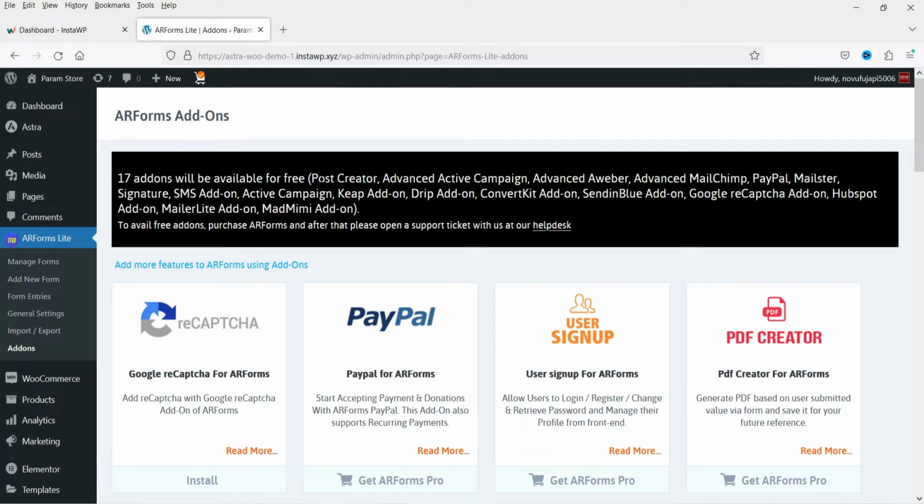So you will see the list of these add-ons which are free. To avail the free add-on, purchase ARForms, and after that please open a support ticket. So you need the ARForms premium plugin and you will get 17 add-ons with the ARForms premium plugin.